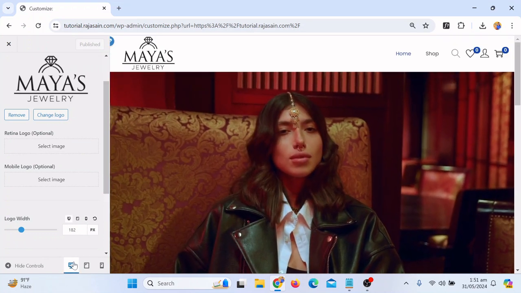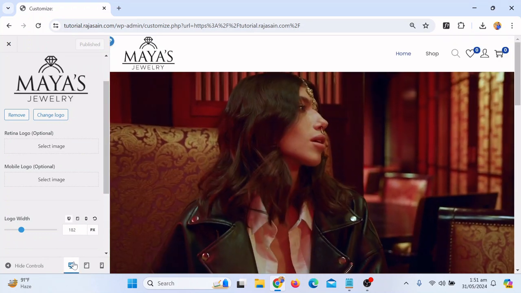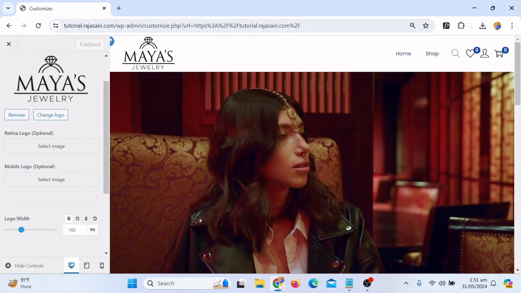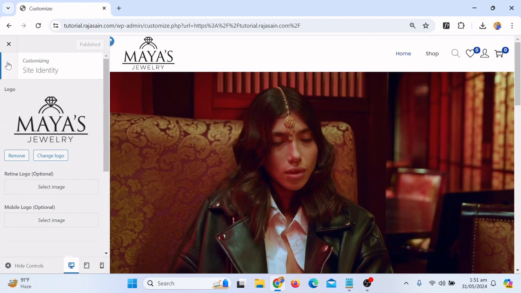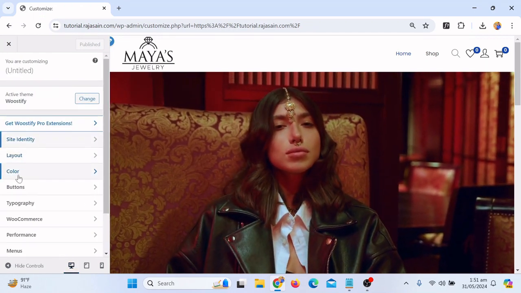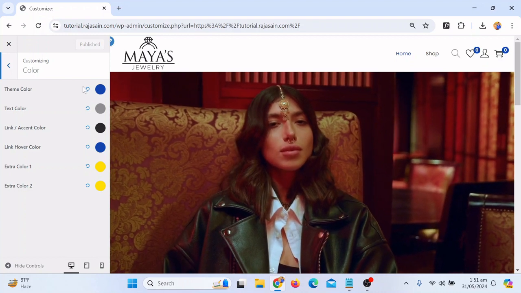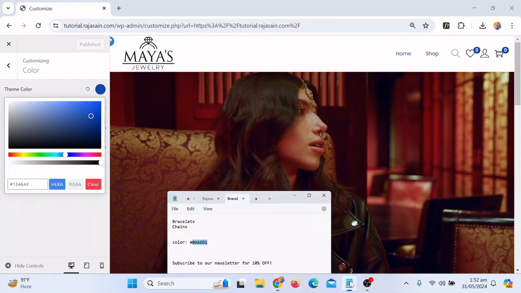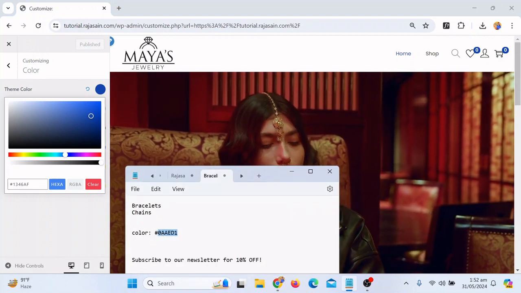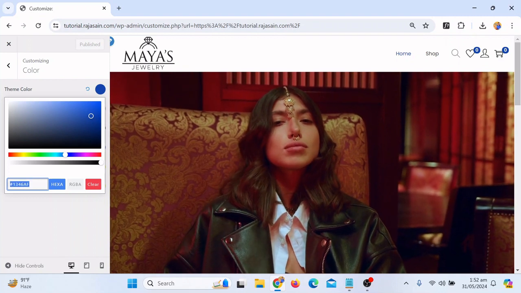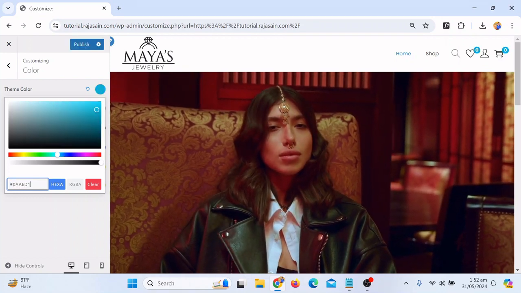I also want to show you how Elementor works on the mobile phone version as well. Once it's published, we go back again to the arrow icon, and now we're going to click on the color so we can change the color theme. I actually like this theme color. I love this one, I think this is my favorite color. So I'm adding this color here, but whatever color you want to add, you can add here.